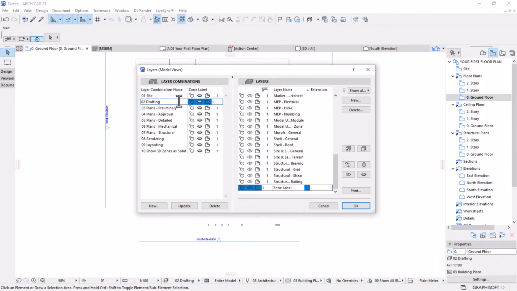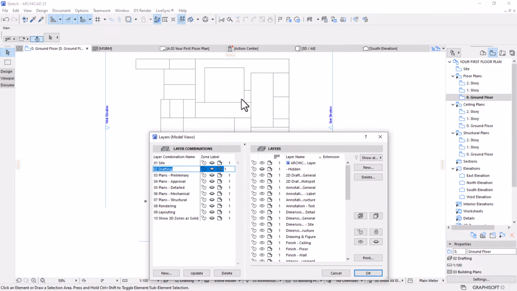ArchiCAD has this section where you have layer combinations and then layers. How does this work? You have layer combinations that control the visibility of these layers. So you see the list of layer combinations here. They reflect the drawings or the sections of the view map on this side. Currently our ground floor view, if you go down here under the properties, you would see it's linked with a layer combination of 02 drafting, which is this layer combination. So it basically controls what's supposed to be active and what's supposed to be off by just updating it.